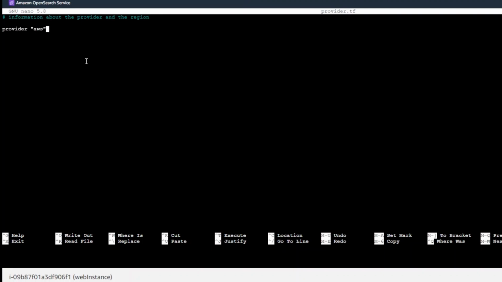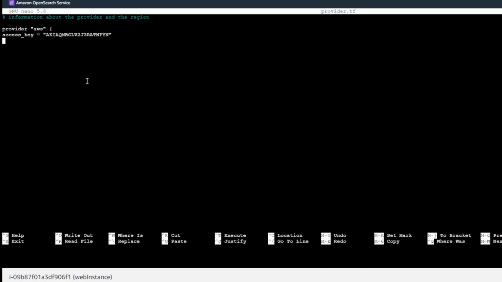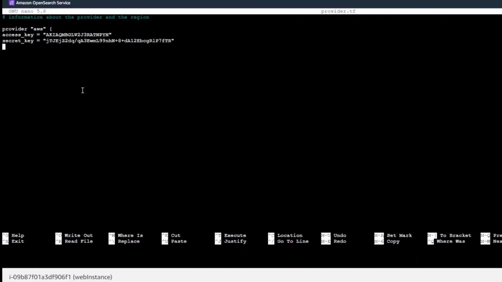Your access key. Now we do need to provide the access key. Without the access key, Terraform cannot get access to AWS. So let's give this access key here. Copy and paste. And now the secret access key. Let me copy and paste this secret. Okay, both are done. Now it's time to give the region where you want to deploy your resources.